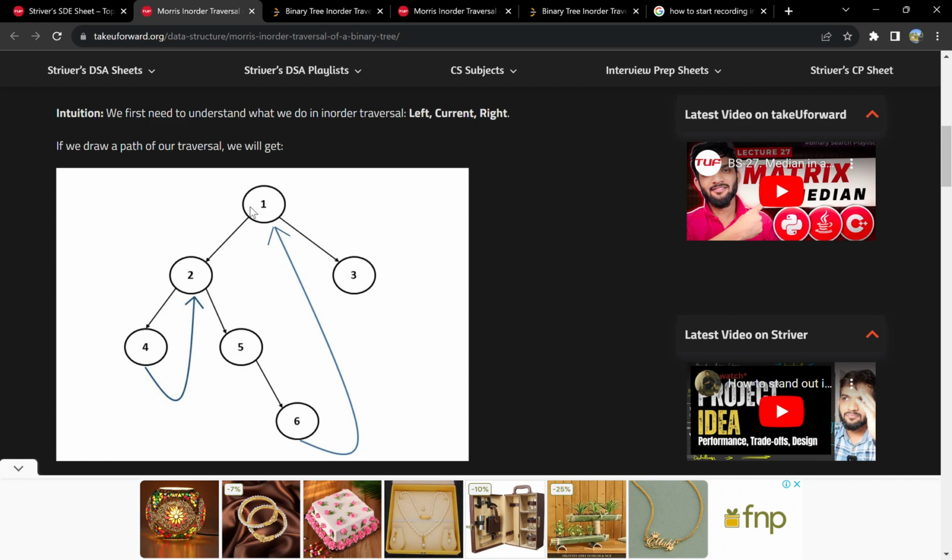Keep the root intact and make another pointer. Let's name it prev. So now your prev is at 2 and root is 1. Now go to prev's rightmost part, that is 6, and connect this to the root. Simple.